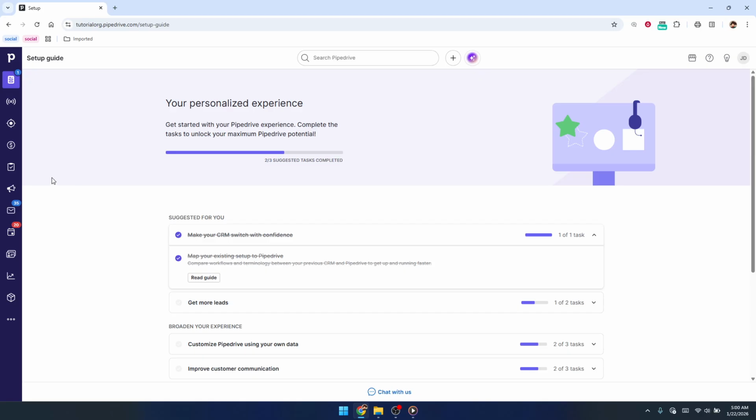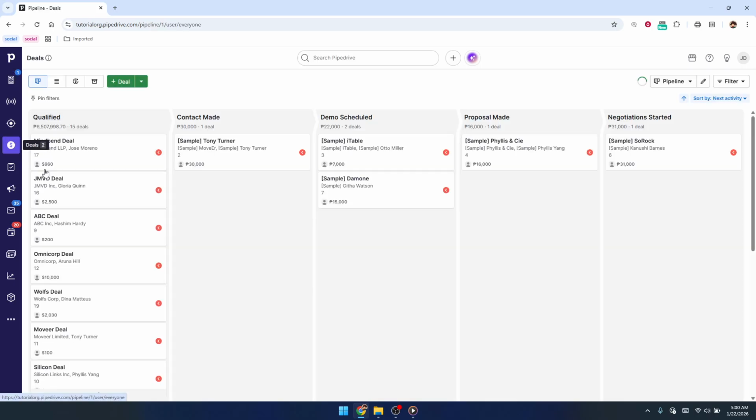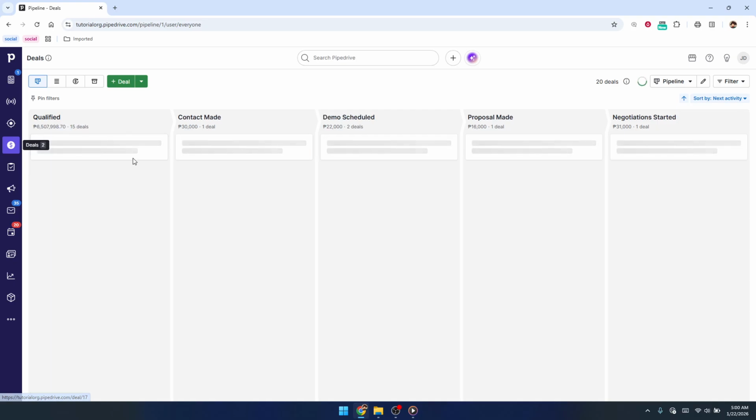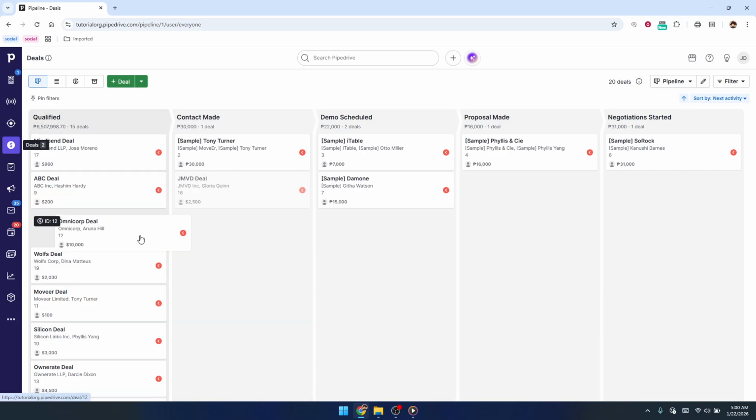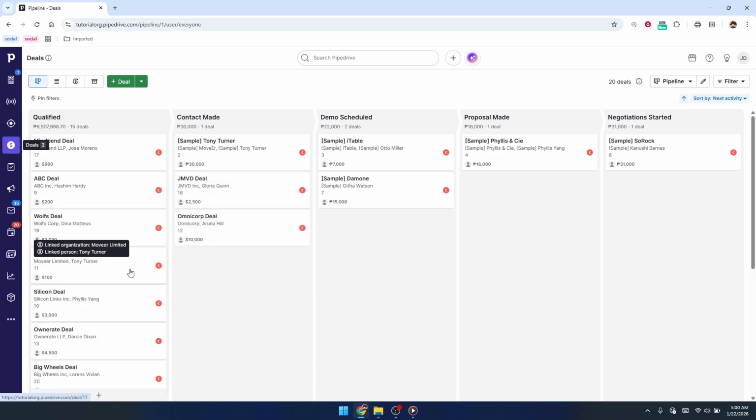First, open your Pipedrive account and go to the Pipeline tab. This is your visual overview of your entire sales process. You'll see columns that represent the different stages in your pipeline and deal cards sitting in each stage. Think of this as your digital whiteboard, where you track every opportunity from first contact all the way to a closed sale.